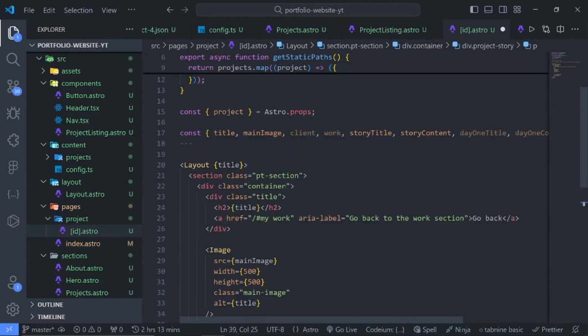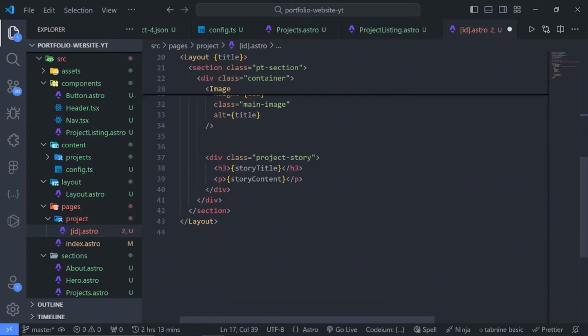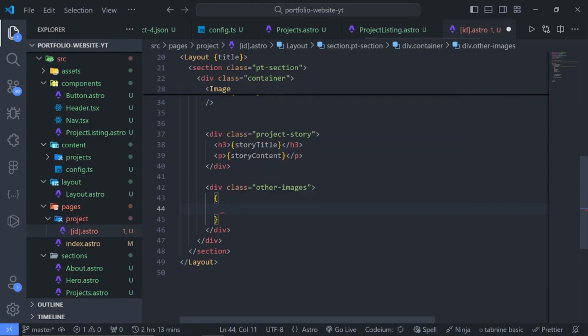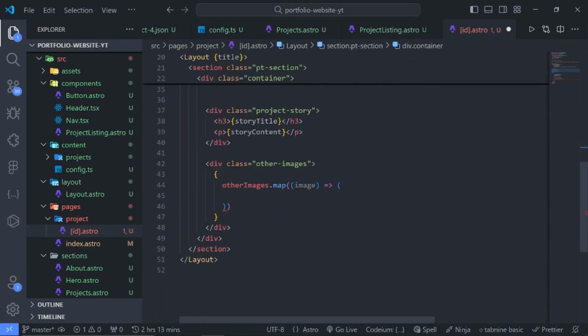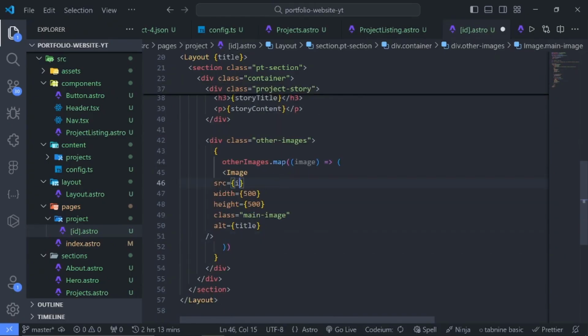I also have the other images. I didn't bring that in. Let me just put it right here. Say other images. And for the other images, we'll put inside the div the class of other images, and we'll just loop or map over them. So we can say other images. Let me accept this, and I will just copy what we have here, paste it here. But this should be image. I'll leave this one at title.